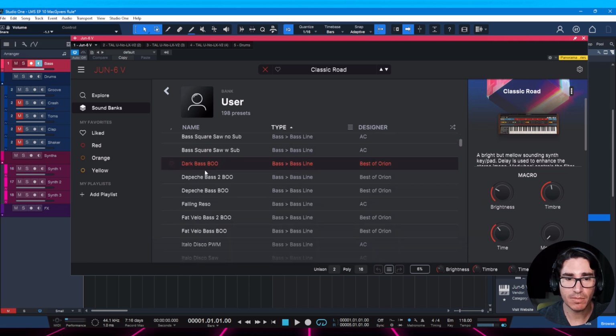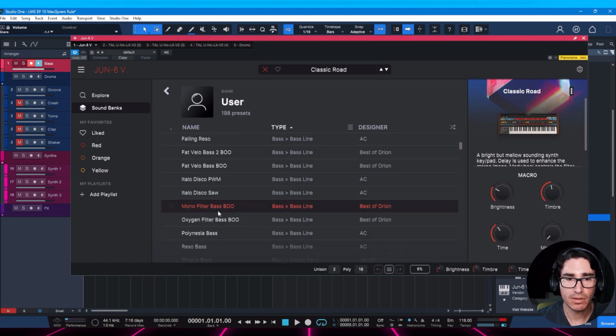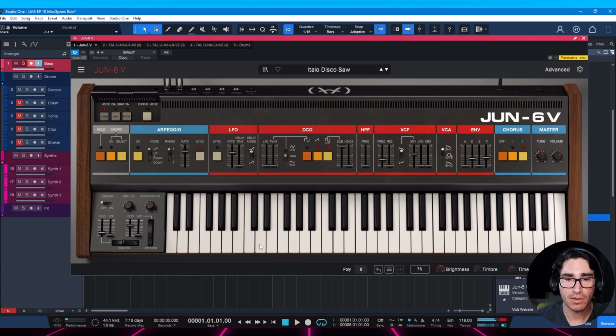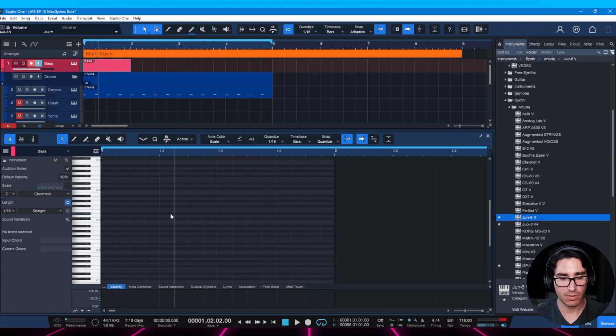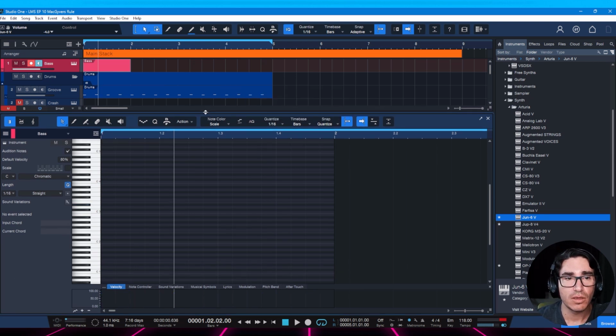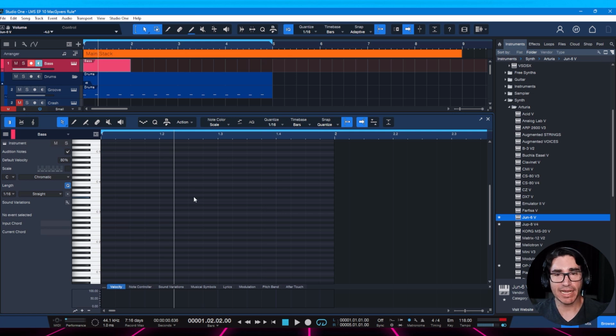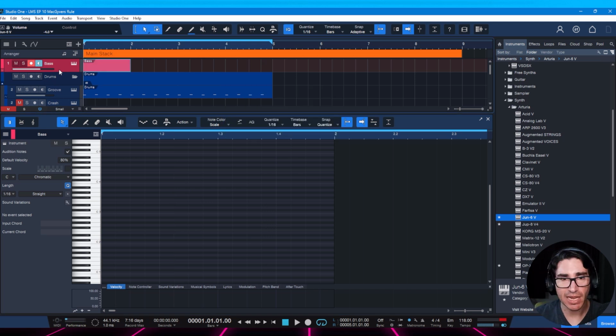Or do I? Okay, what if we use this Italo Disco patch? Cool, I love it. It'll work. All right, and like I said, I kind of have Michael Jackson's Thriller on my mind. So I'm gonna steal his bass line, at least parts of the pattern, and create something for my track.